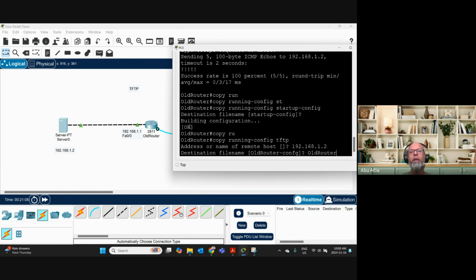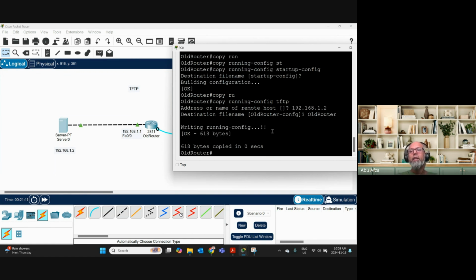Now press enter. I can see yesterday I missed one thing, that one. I did not write it down. As a result, my server was not working, and as a result, my head also was not working. Okay. So in here you can see writing running config. This is the space they used, only 618 bytes, and within 0 seconds it's done.